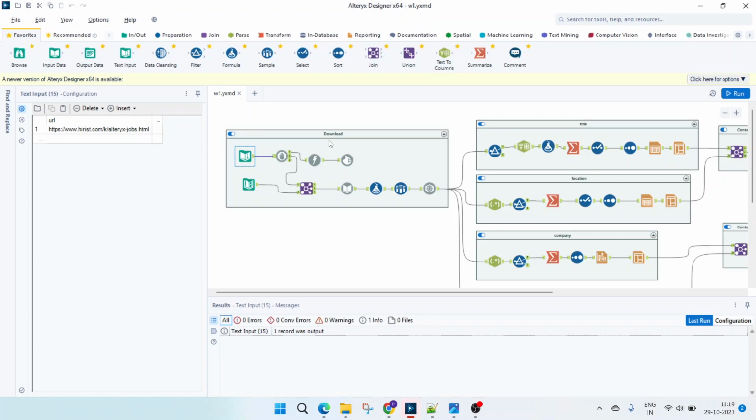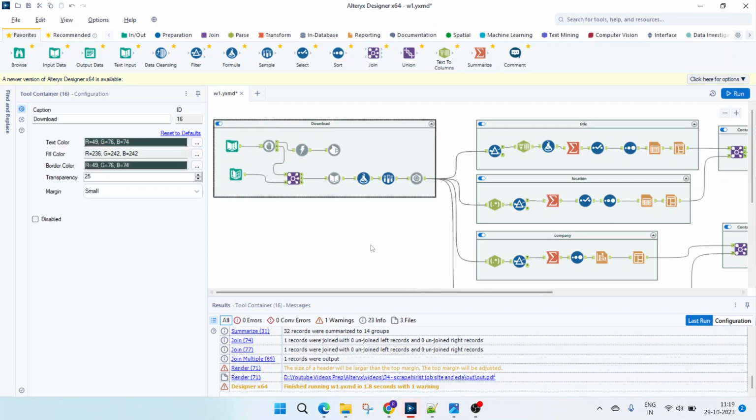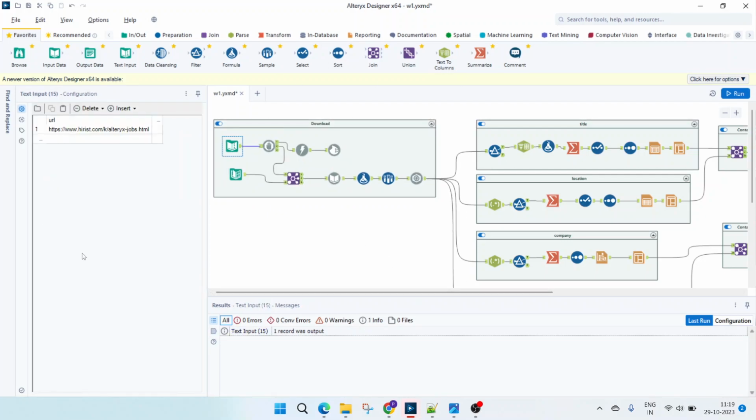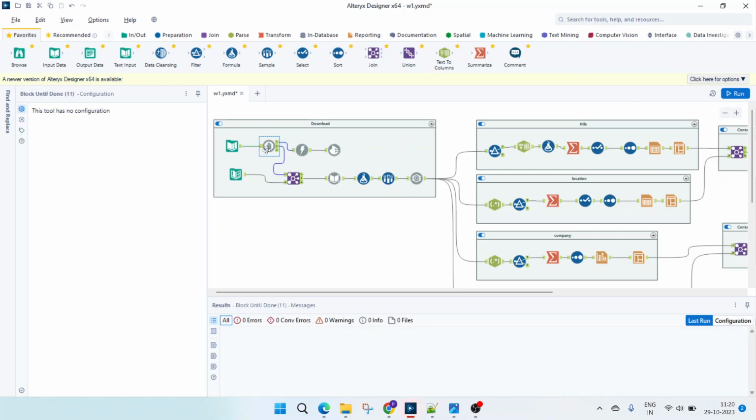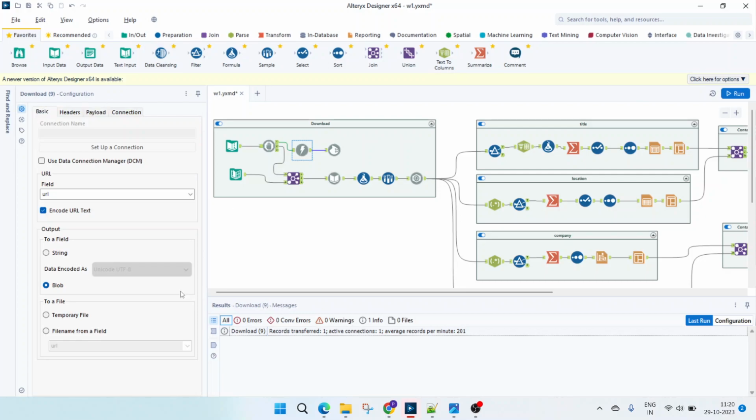The first thing which we have to do is download the data from the website which is mentioned. For that, we will be using a text input and providing the URL which we are using. Once the URL is provided, the next step is to download. But here I am using a block until done. The reason being, I am downloading the data from the website and then I am trying to read the same data, so I'm using a block until done to first download. For this, I'm using the download tool.